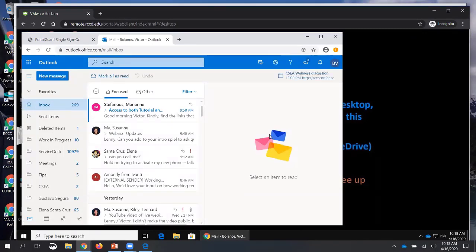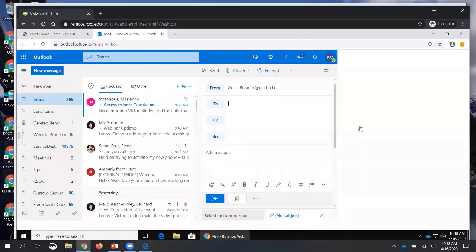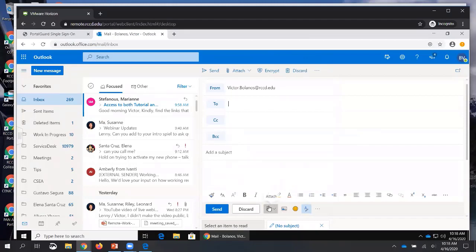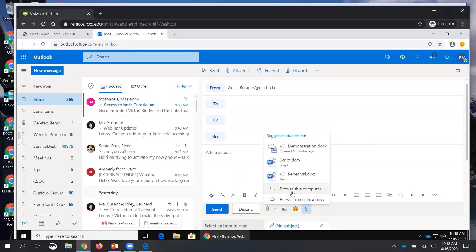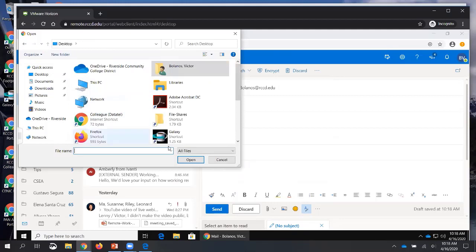All right, I'm going to attach a file to your email via the cloud storage or the OneDrive. I'm going to click on new message. Just for this purpose, I'm going to maximize the screen so I can see the attached files. It's a little paperclip at the bottom. You're going to click on it, and then you're going to go to browse this location. I'm going to click the up arrow to go back to the desktop.